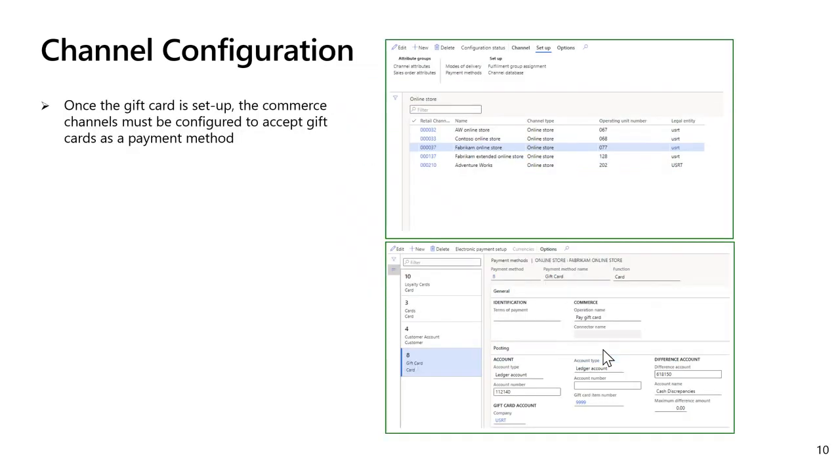So if you want people to use a gift card as a payment method, you would have to go and add it as a payment method. Whichever store you decide to use a gift card as a payment method, you would go to the payment methods and add a gift card there. Okay.